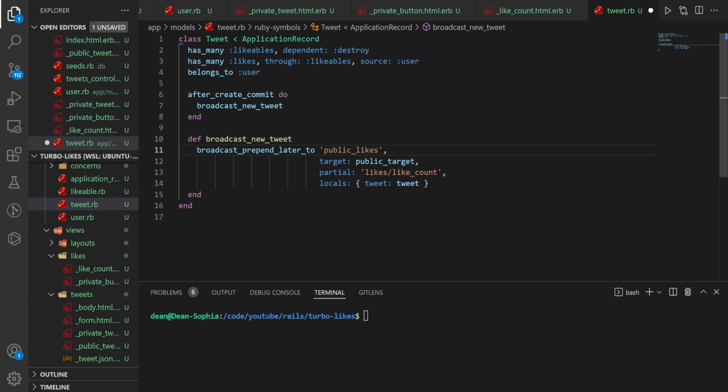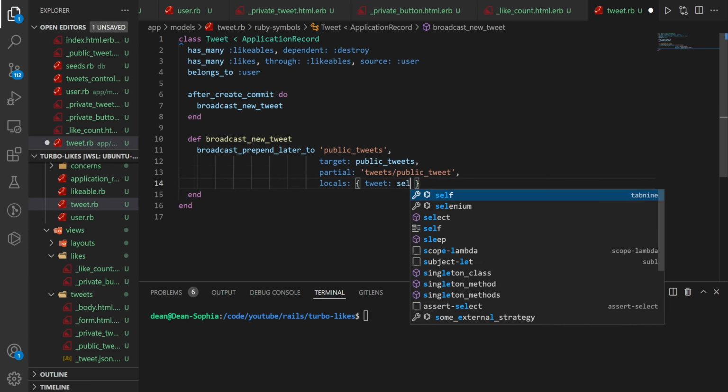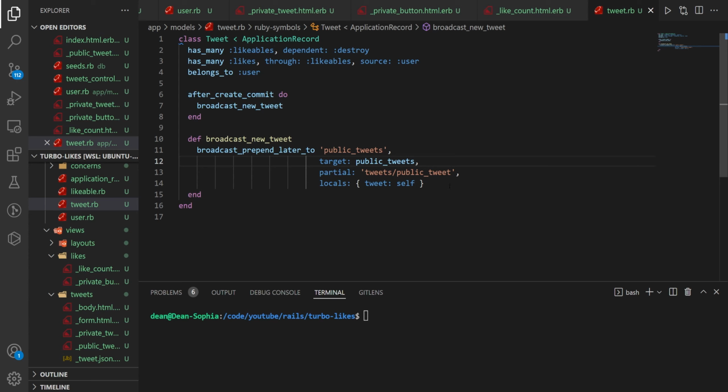I should point out, you can also do prepend to or replace to. Doing this is just creating a background job, which causes it to be a bit more smooth because you don't have to handle all the resources up front. But we can take this broadcast prepend to, and we can prepend this to the public tweets channel, which we have to create. Our target will stay public tweets. Our partial will actually be tweets/public_tweet, and our tweet will just be ourself. So we can do this, we can save it.